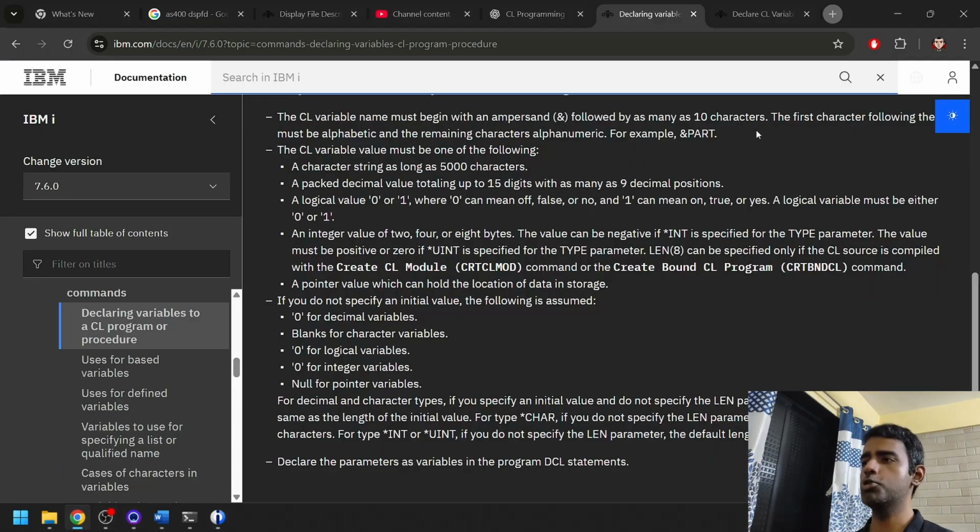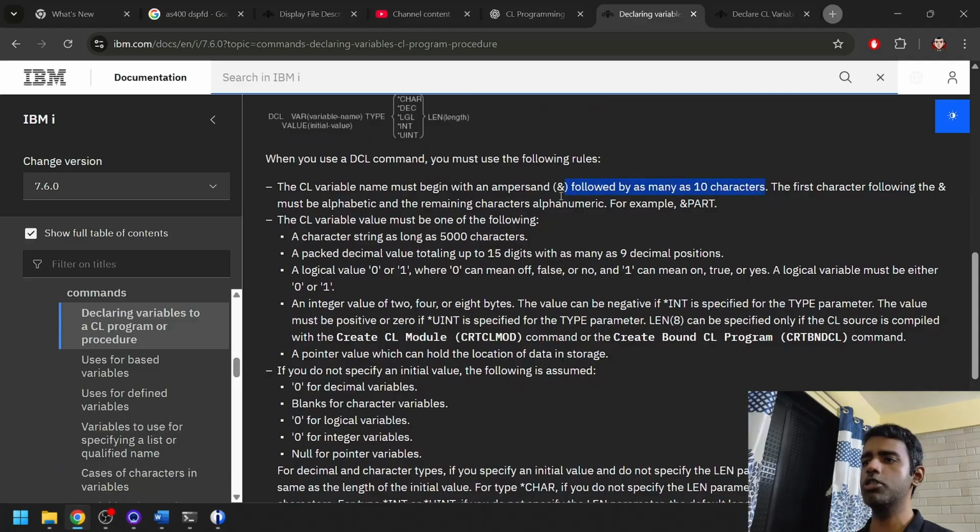So that is the first rule of all CL programs, that it should start with an ampersand. Then it says that the first character following ampersand should be alphabetic, and remaining characters alphanumeric. For example, ampersand part. The variable name should start with ampersand and then an alphabet. It should not be a number directly. You can have numbers, but after having an alphabet first. This is the first rule.